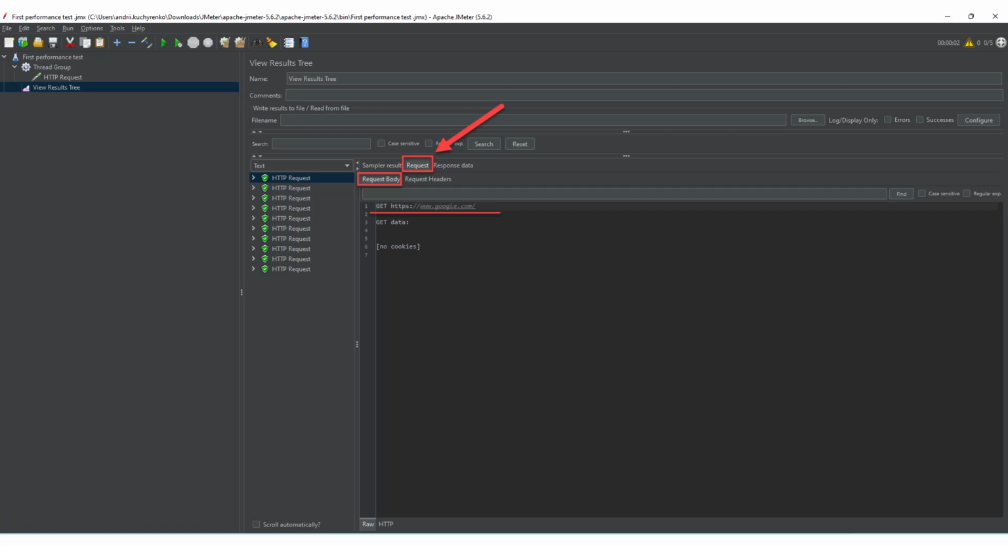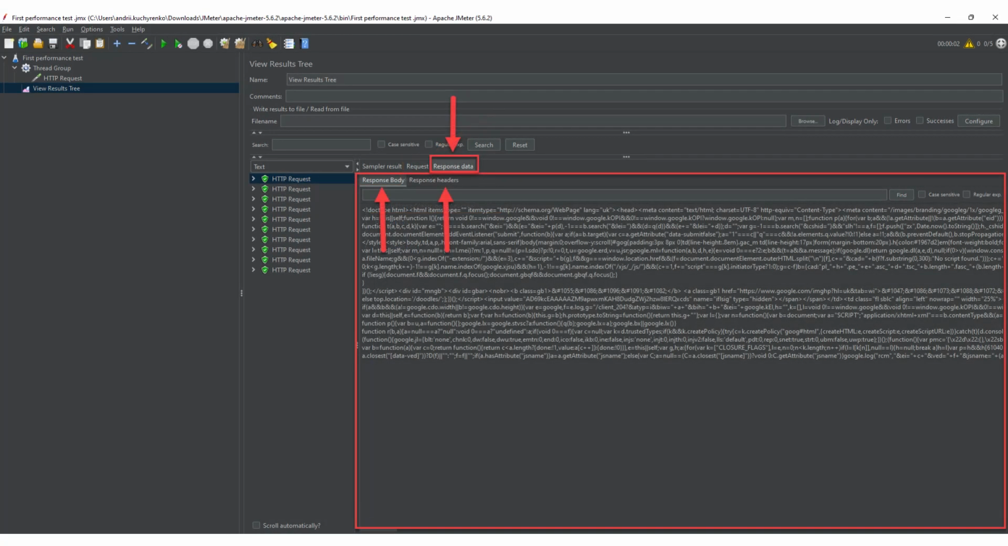Next, click on the Response Data tab. This section will display the response particulars for the chosen sample, including response headers, response code, response message, and response body. Our response will display the HTML code of the google.com webpage.